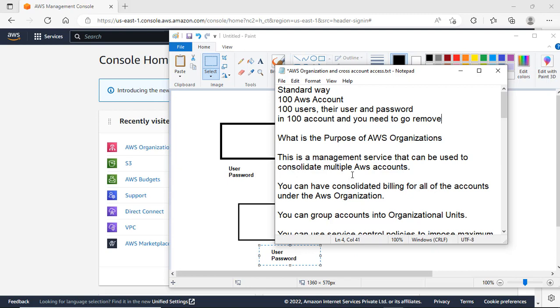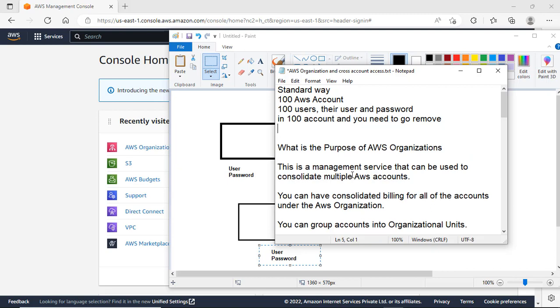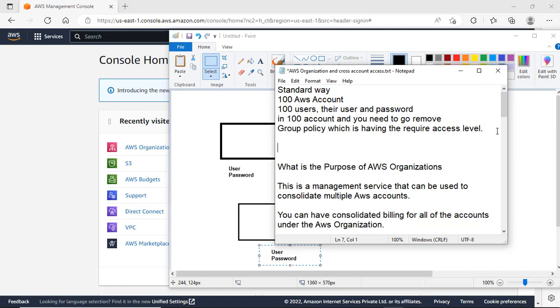So what is the best way? Maybe you can do group management, but again you have to create a user, then add that user into a particular group, and that group will also have some policy with the required access level. But here, if you see, the effort is quite high. So what companies used to do, this is not good practice.